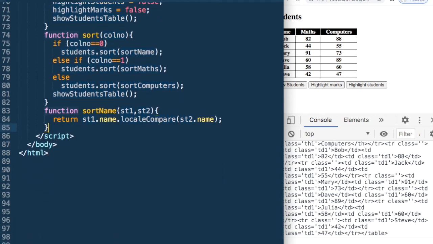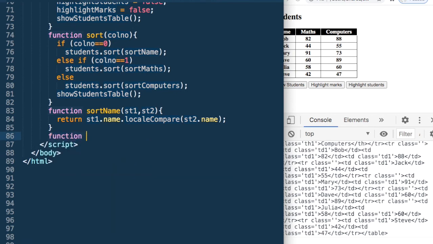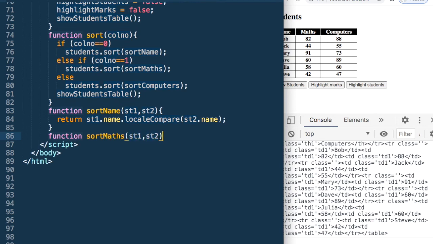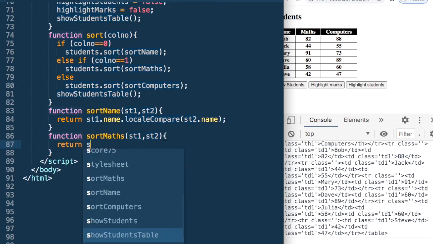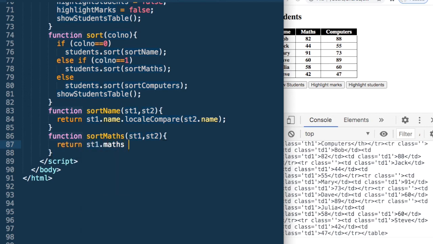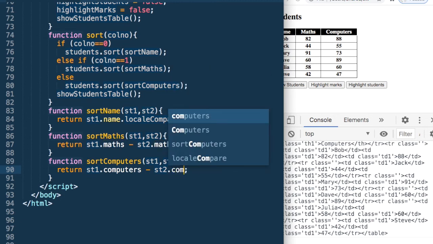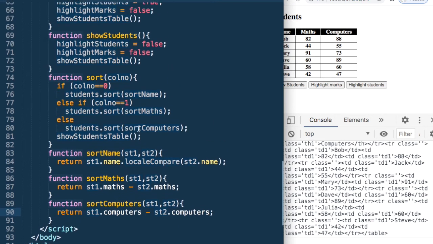Similarly, let's define the function sort maths st1 comma st2, and what should it return? It will return st1 dot maths minus st2 dot maths. So this should give us sorting in the ascending order, and similarly for computers. Let me just copy it and change the maths to computers. So st1 dot computers minus st2 dot computers. So we've defined the 3 sort functions.